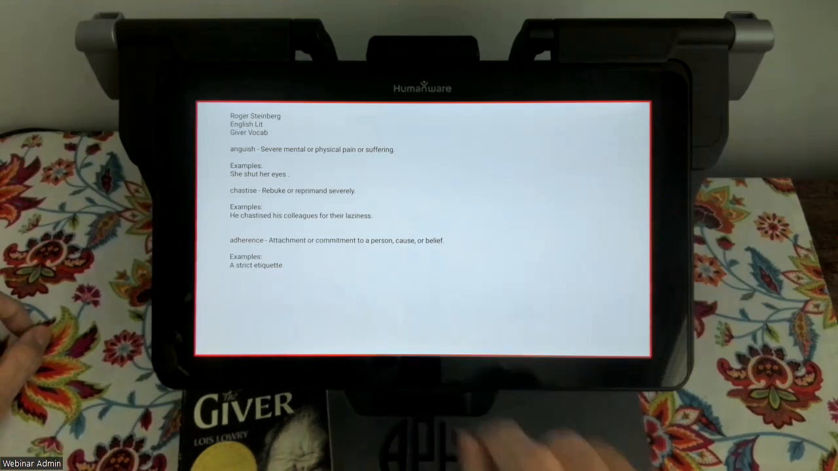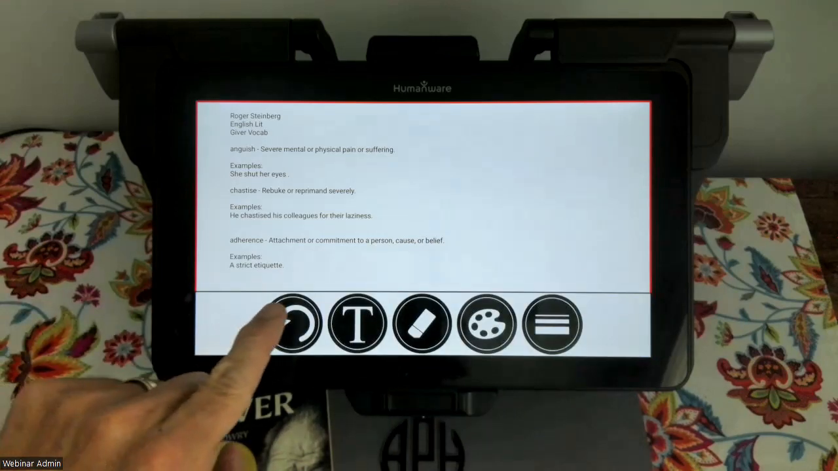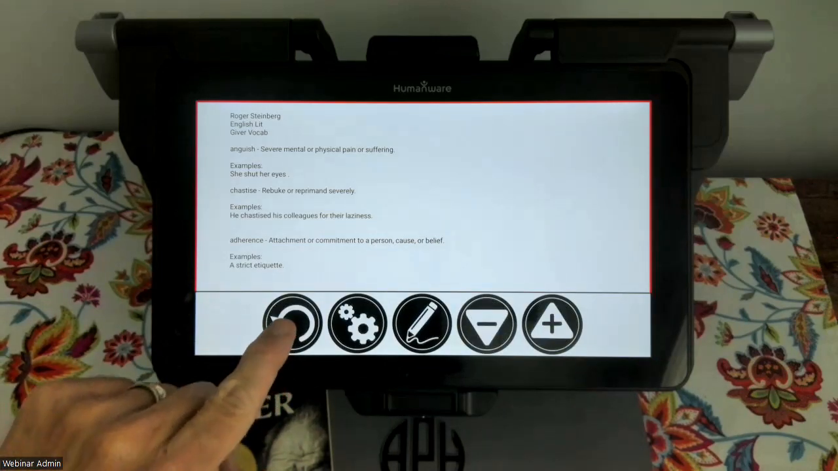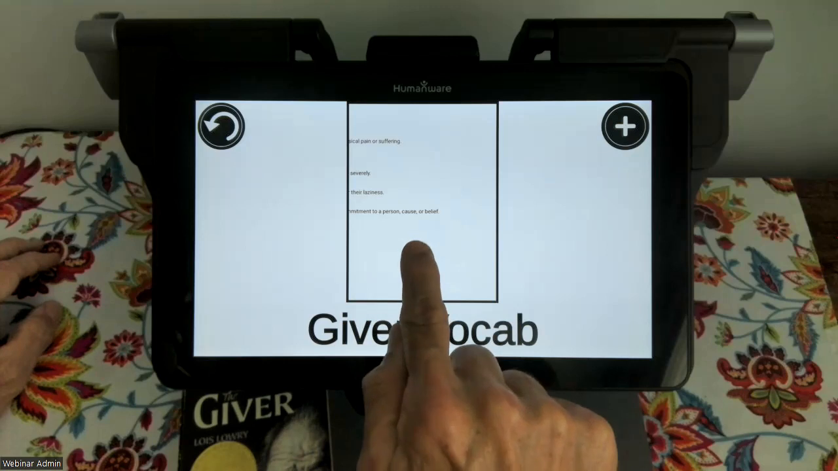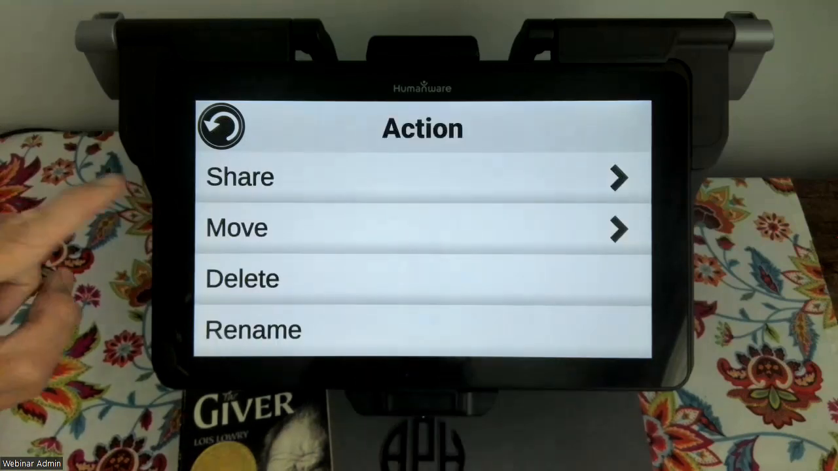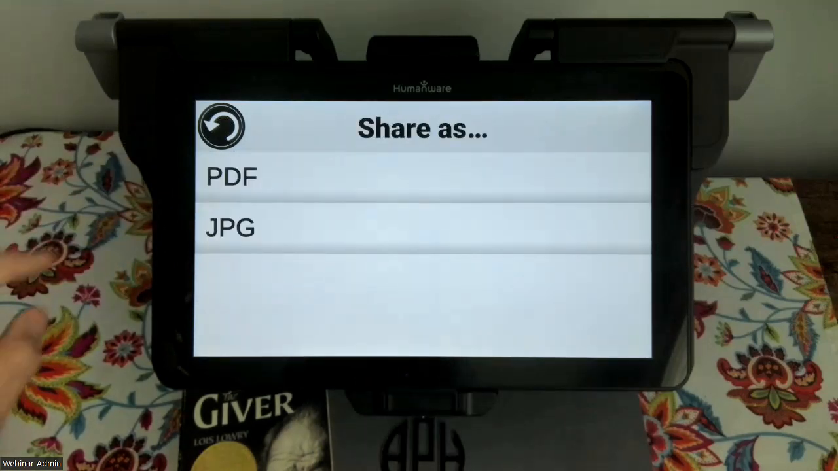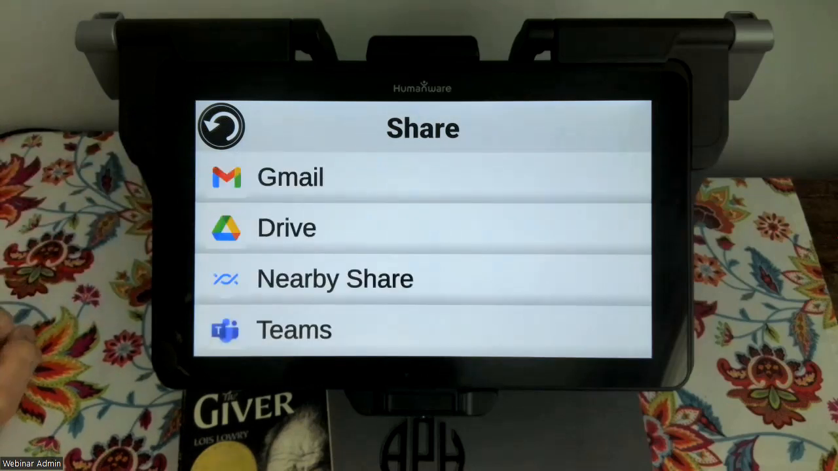So what do I do when I'm completed with this guide? I'll hit the return button here, come back out, and here's my vocabulary study sheet. So now we'll leverage the fact that the Mac Connect has the ability to share files. So simply press and hold on the file, and you can tap on share. And I'm going to share it as a PDF because my teacher wants it.